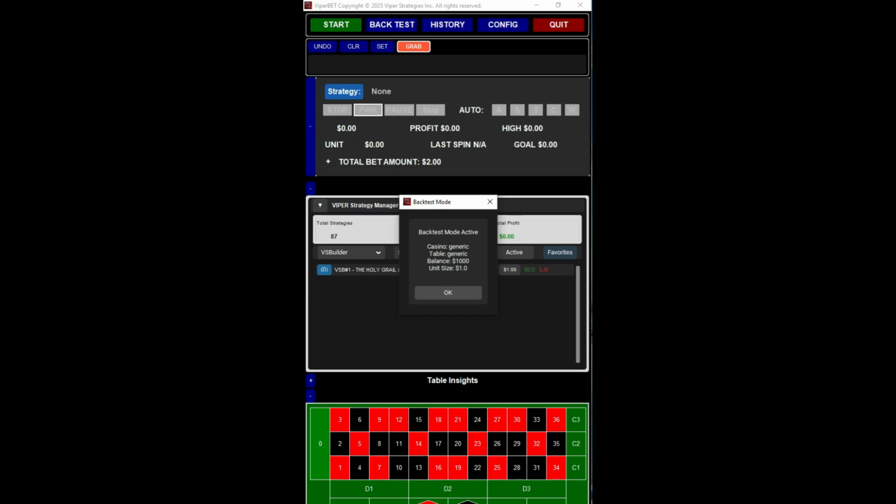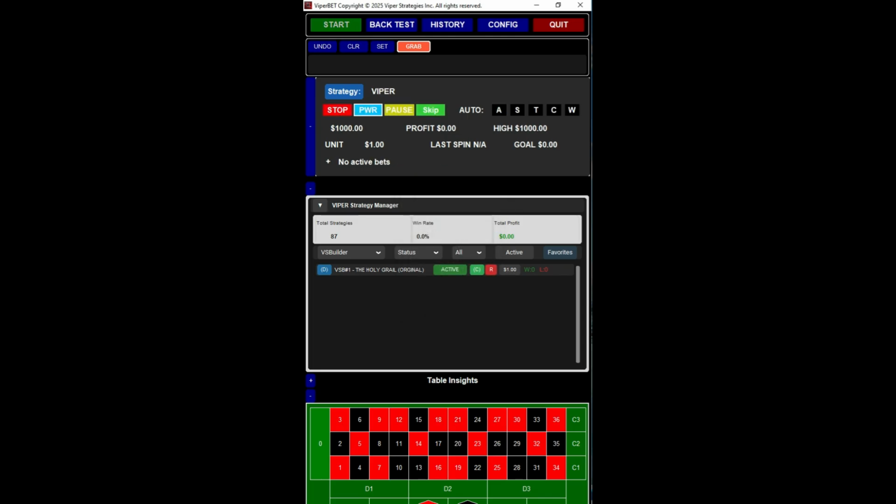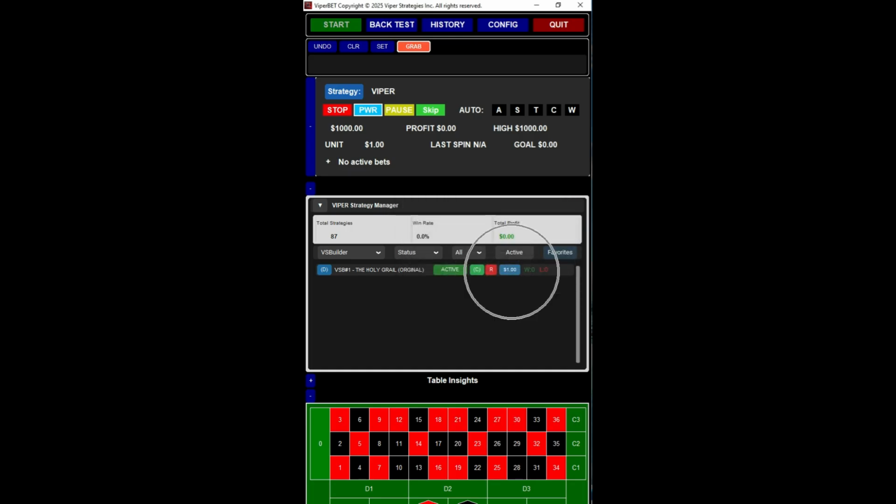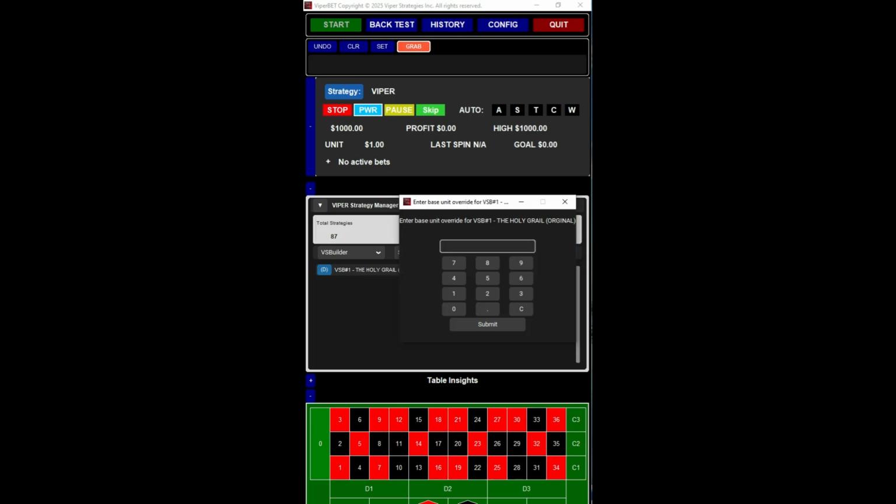We're gonna start another session. We have a starting balance of $1,000, and our unit size again is $1. But I'm gonna adjust that unit size. The original version was using $10 units. So let me back out real quick. So right here, you can see, you can override the unit size. You could change this to whatever denomination you want. It's just gotta match your table or what you're playing with, right? You can't use 50 cents if their minimum chip is $1, right? That wouldn't make sense. It wouldn't work. So you just got to match that.